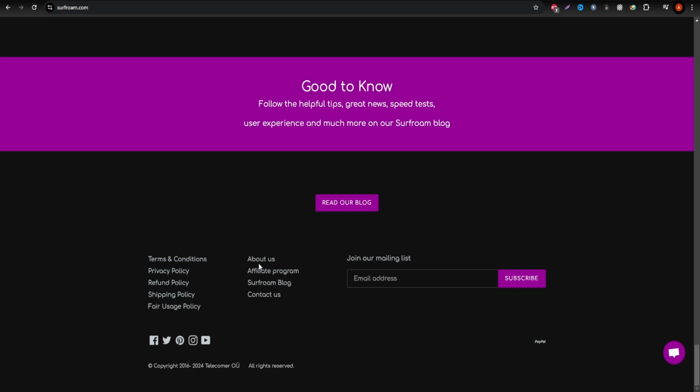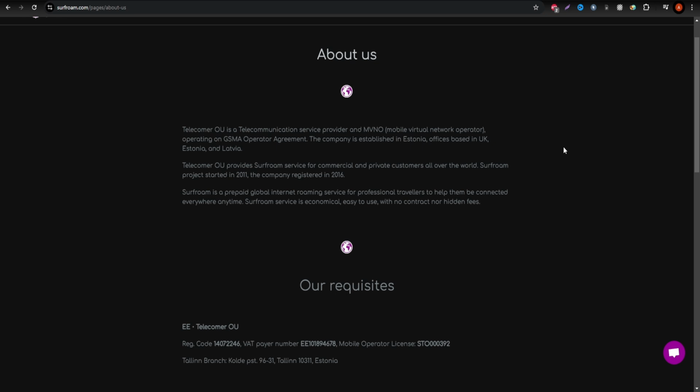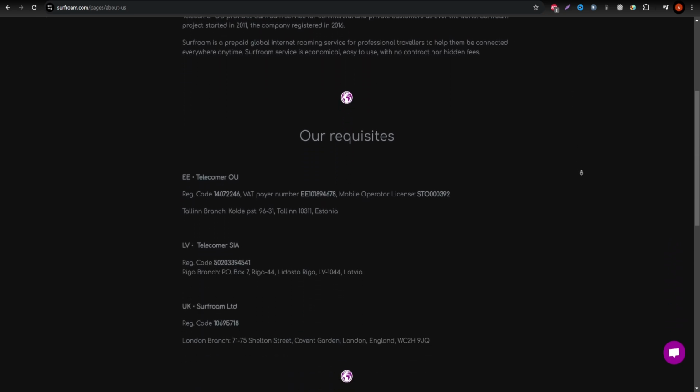On the other hand, Holafly offers regional packages with a set amount of data, which can be more cost-effective if you're staying in one place for a while.